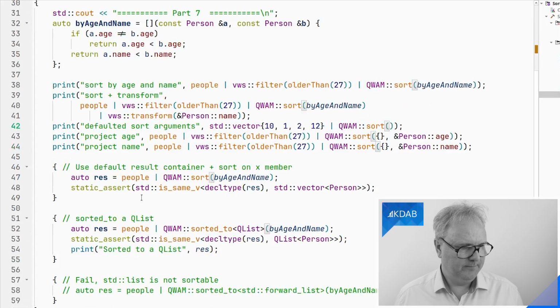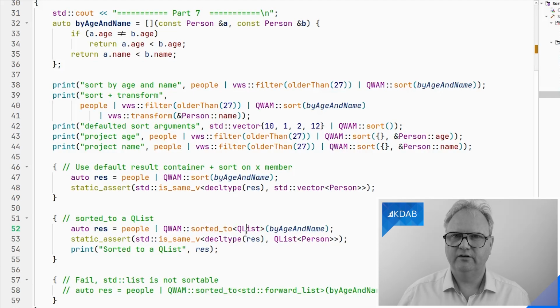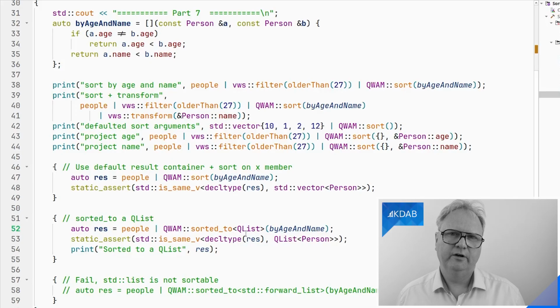And it has an ability, if I can find it, where is it on my screen, to say sorted_to, because the sort here spits out a std::vector, but I might actually need it in, if I'm a Qt developer, a QList that I can give to something else. So I can specify a container type here, not a QList of integers, but just a QList, whatever it's a QList of, it will figure out by looking at the parameters. That's pretty cool.